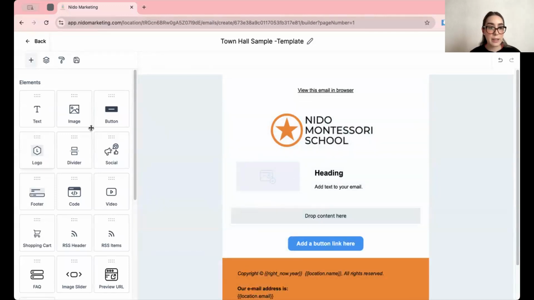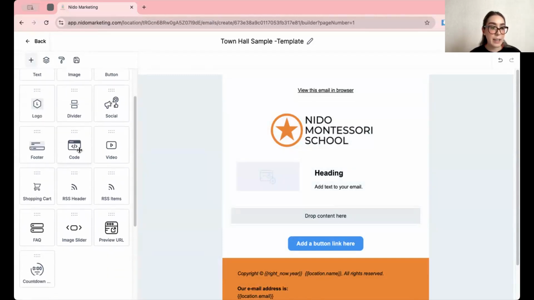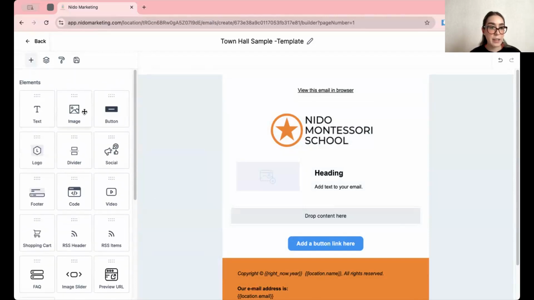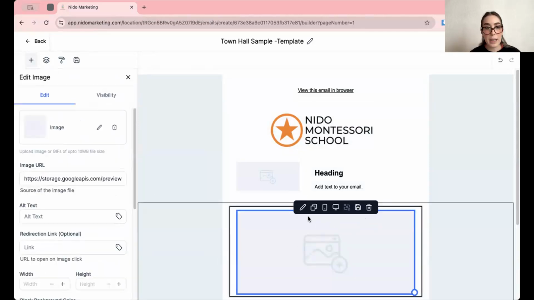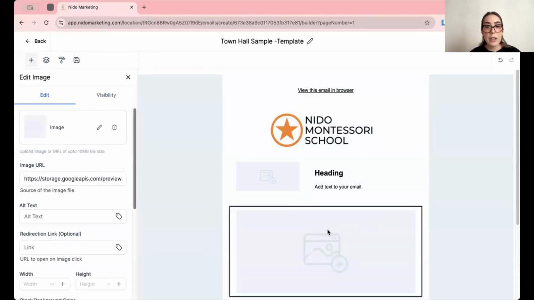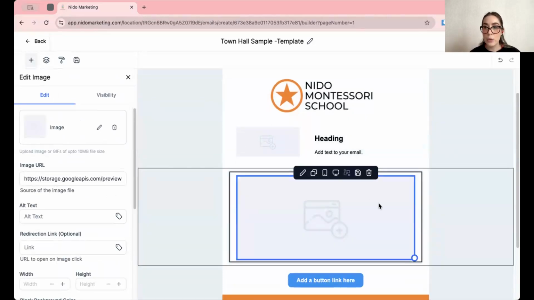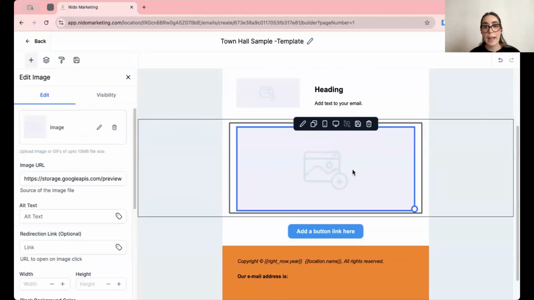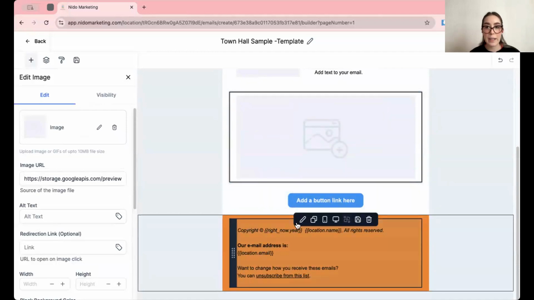And for example, if you would like to add a picture, just go to the element section right here on the left side. You have different options: text, image, buttons, logo, divider, social. So let's go with image. If you want to add an image right here, you don't need to do anything right now because this is just a template. So you just need to create the layout that you want to use later.